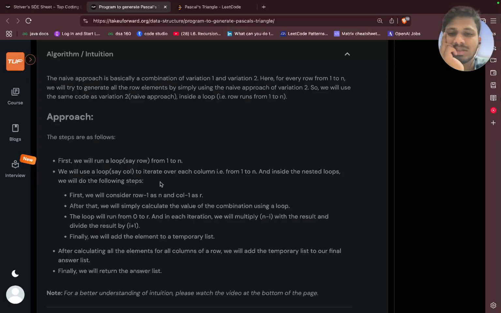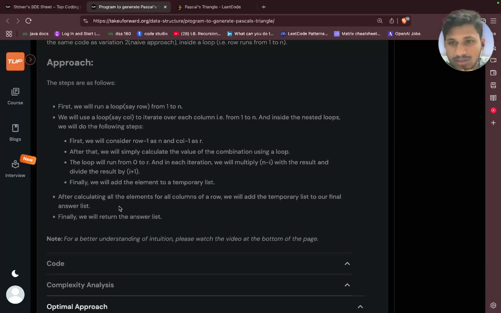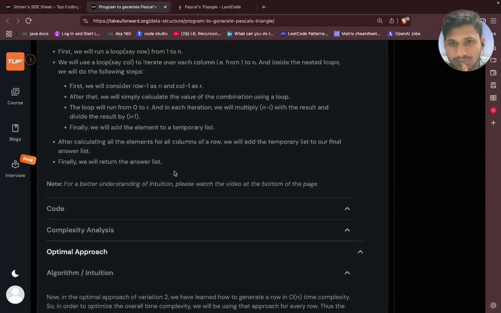First, we'll consider row as n, column as r. After that, we'll simply calculate the value of the combination using a loop. The loop will run from 0 to r, and in each iteration, we'll multiply n minus i with the result and divide the result by i plus 1. Then we'll add the element to the temporary list. After calculating all the elements from the columns of a row, we will add the temporary list to a final answer list. Finally, we will return the answer list.